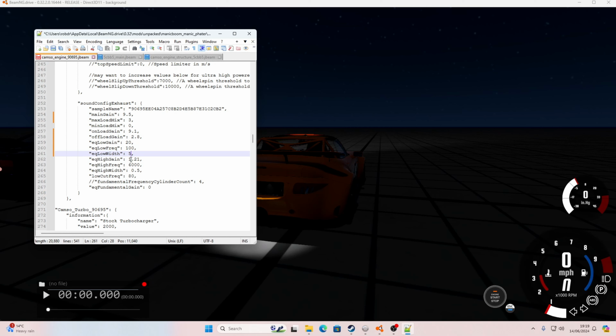High end, I don't really want much of a high end, so let's just reduce it a little bit there. Bring the frequency down a hell of a lot. Let's just leave that. Low cut frequency, so that's like the very lowest the engine will make. I want that to be 30. That's what I do in my music when I make music. And EQ fundamental gain, I'm just going to put, I don't know, 1.